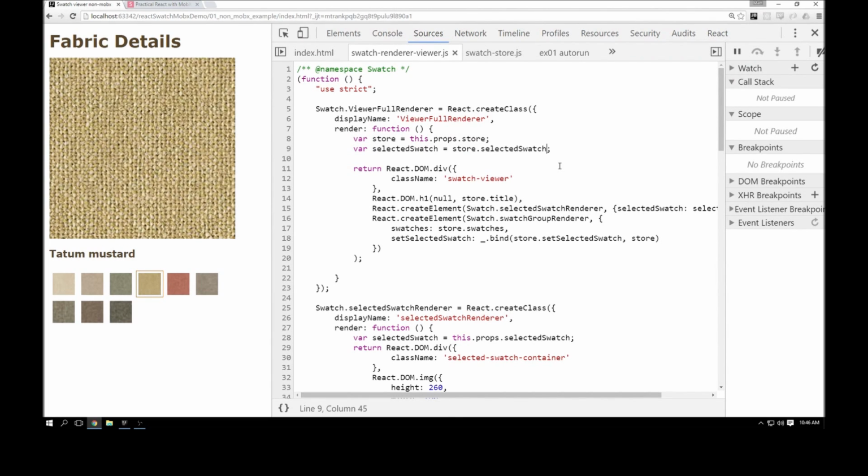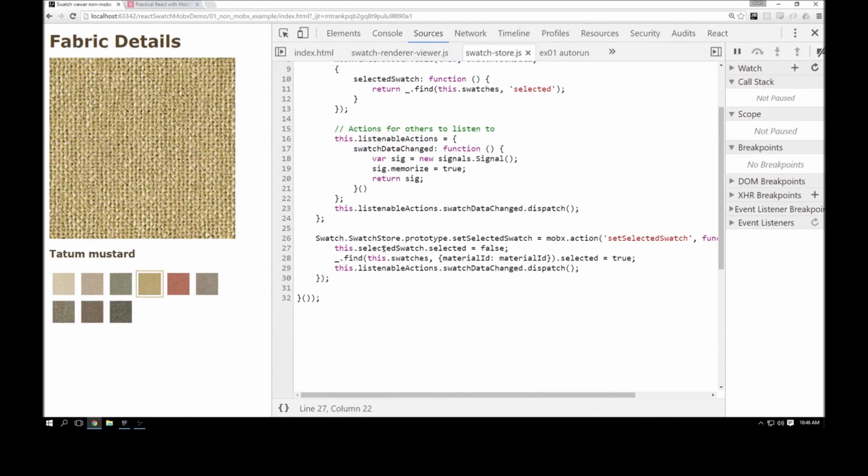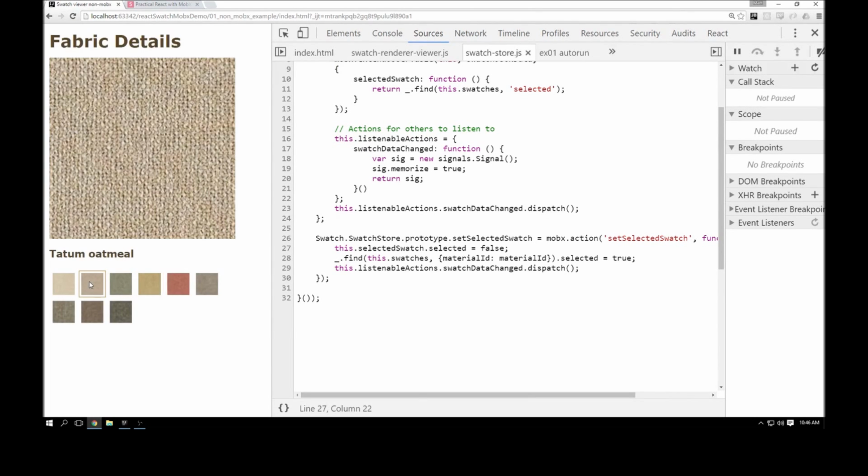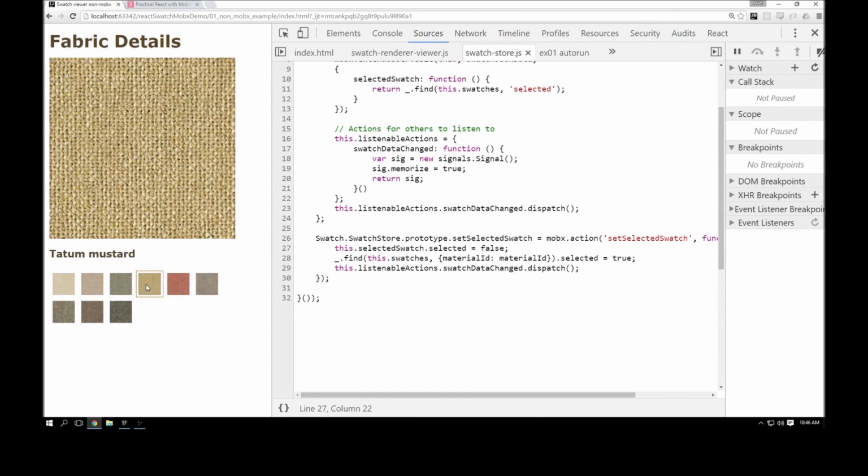Now I just want to make a note here. This is the only change I'm going to make to this viewer code in this particular demo. This is it. As far as my React renderers are concerned, I just made a choice where instead of calling that function, I'm now just going to use this computed field. So if we look in the store, yep, this is using selectedSwatch. So's the viewer. If we refresh, everything still works. Let's try doing a slightly crazier auto run here.